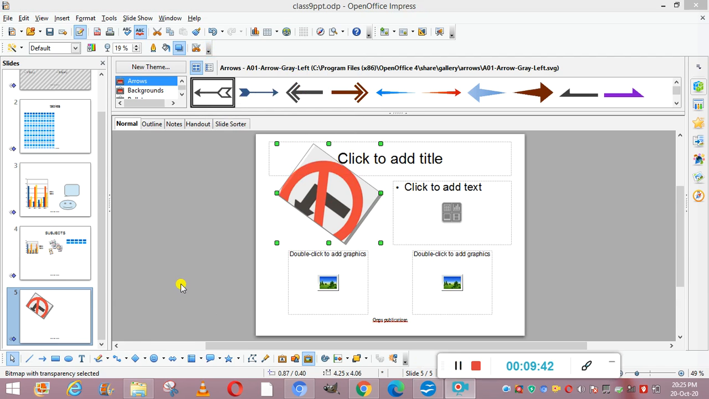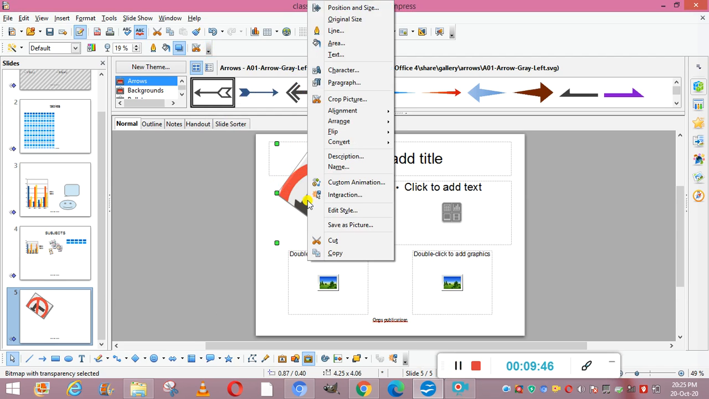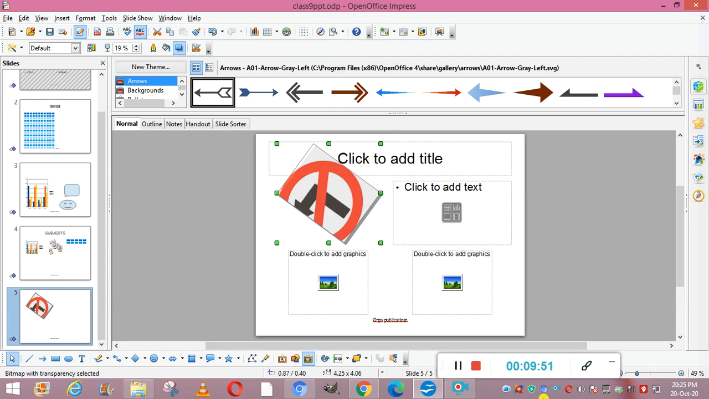Now if we want to delete the picture, we will select the picture and right click on that, and from there you can delete the picture. Or you can even press the delete button. Then, managing your graphic objects.